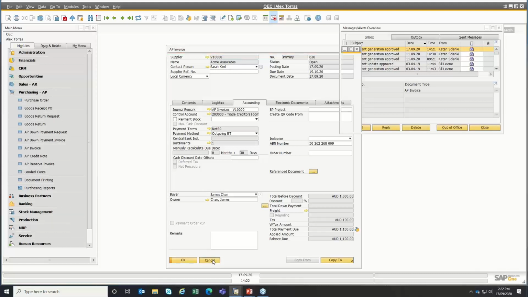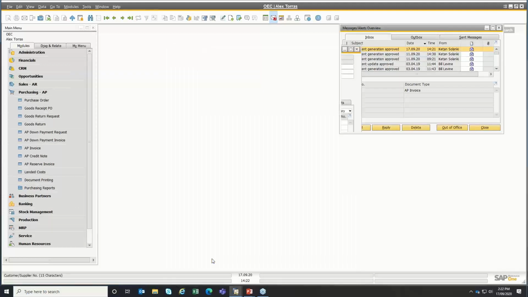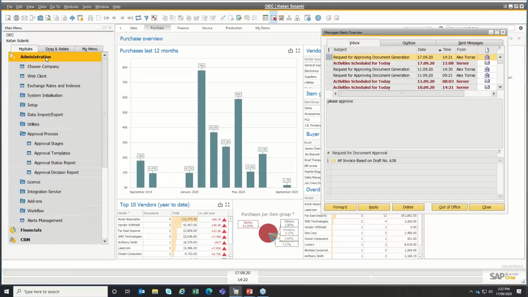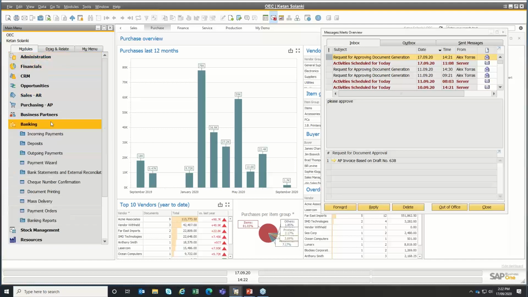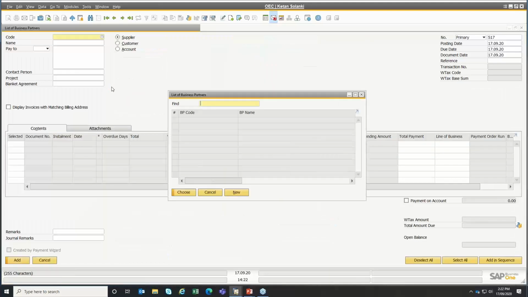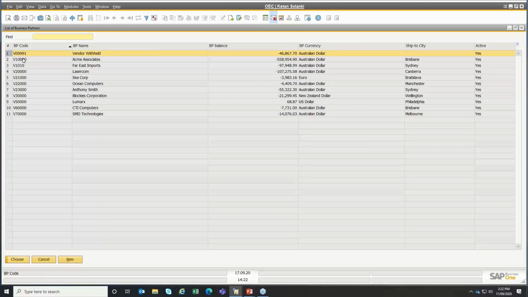Okay, so that's the AP invoice process. Let's now look at how you enter your one-off payments. So you're just paying a supplier on a one-off basis rather than via a payment wizard. So we go into the outgoing payments, and what I'm going to do is pick the supplier we had put on a payment block earlier.